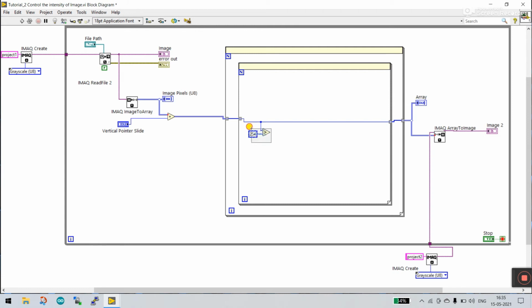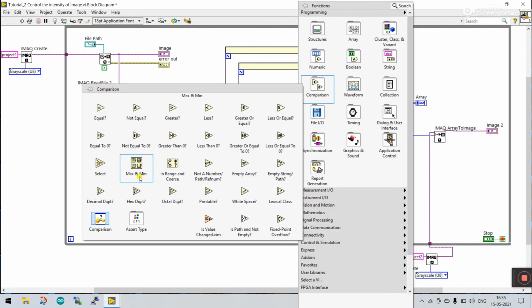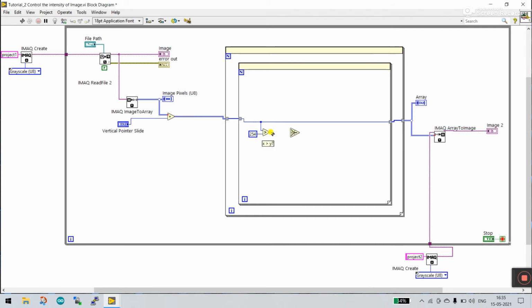If the value is greater, then what do we do? Right click, Comparison, Select, and connect this output to this one. If the value is greater, then this condition executes and this value is transferred, otherwise the false value is transferred here. In the false case, we directly connect to this terminal, and in the true condition, right click and create a constant. I am entering 255, that is the maximum. Now what do we do? Now delete this wire and connect this output to this terminal.